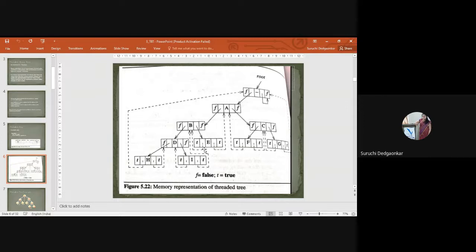Okay, so this is the threaded binary tree, the in-order threaded binary tree. Why is it in-order threaded? Because these threads are pointing to in-order predecessors and in-order successors. That's why it is an in-order threaded binary tree. Are you getting it? The leftmost node's left is pointing to the dummy node, and the rightmost node's right is pointing to the dummy node.